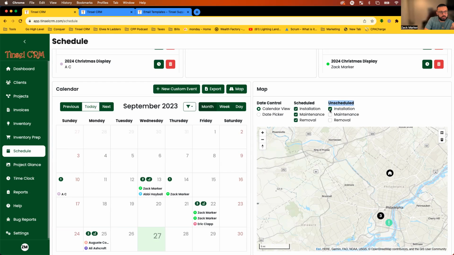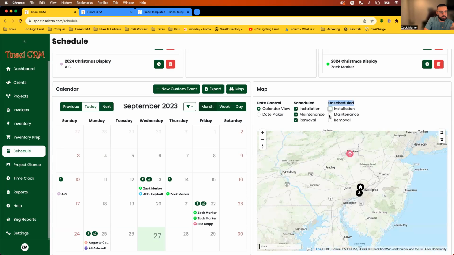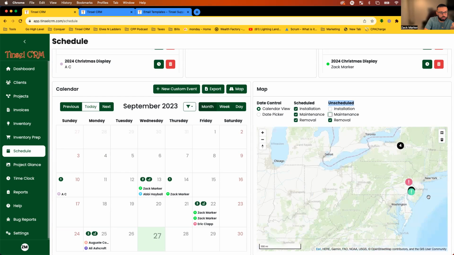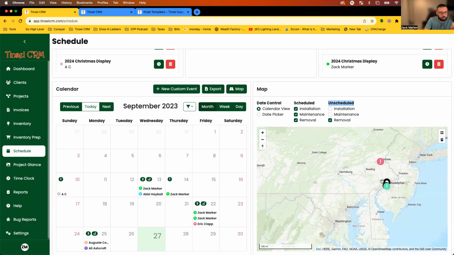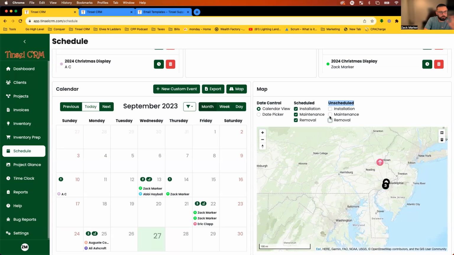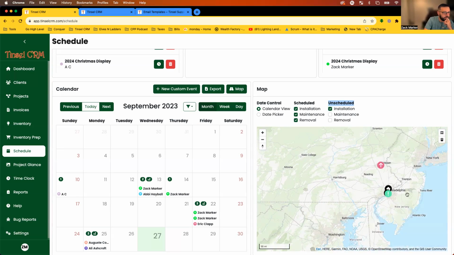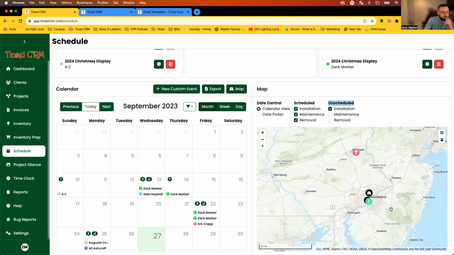And I can go ahead and turn off the unscheduled installation stuff and only look at unscheduled removals. All right, so it'll show me all the unscheduled removals. You can filter this out however you want. I'm just going to stick with installation. So what I can do here is I can say, okay, this one, and let's go ahead and unschedule this.